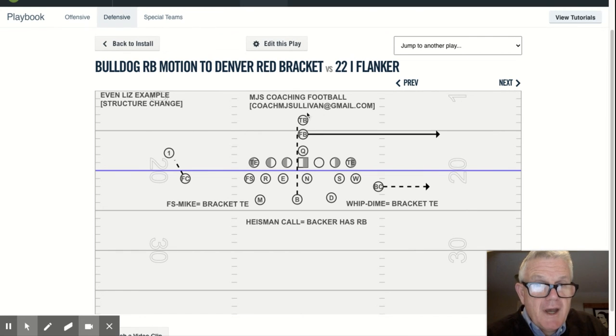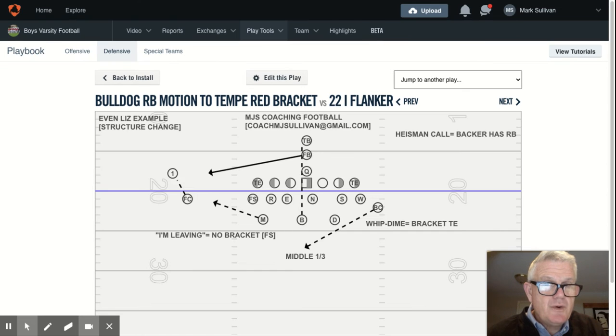What happens when a back motions to this side, though? You got to teach it to your kids in sequence. This is how we handle it when it's two back and they Bruin, a structure change to the boundary. This is what we do. When they Bruin, and I use the fullback again, it could be the tailback, this is what we do.